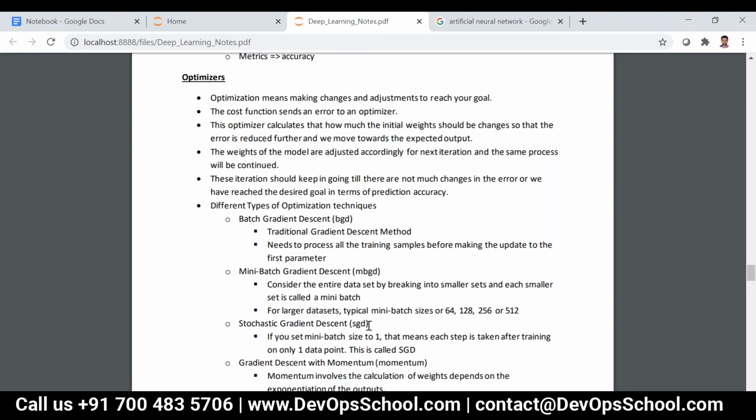That means after each and every training data sample, the weight will be updated in the backend.